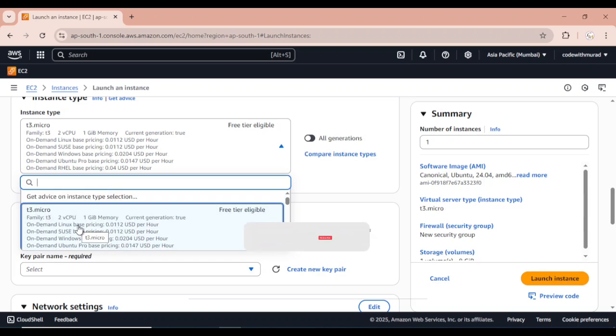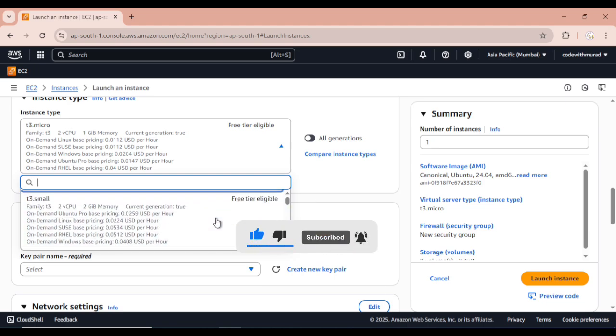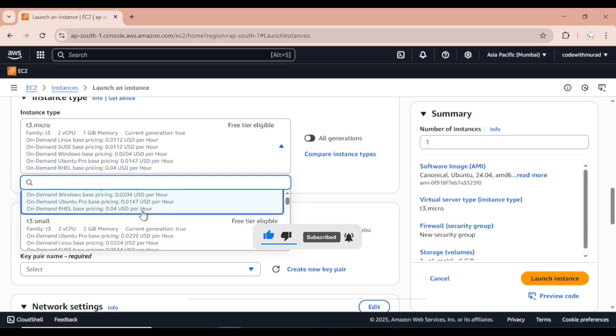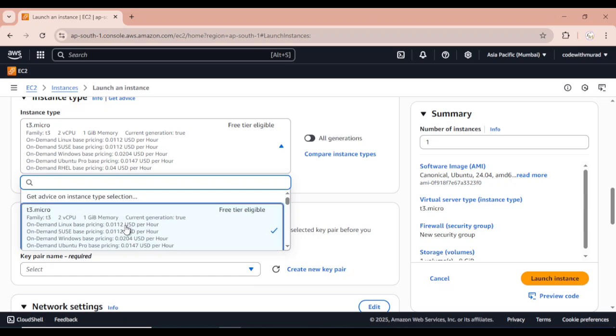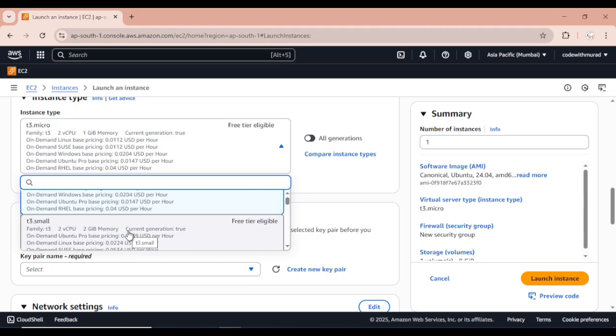Definitely, as of now we can select t3.micro also. Later we can change the instance type also. But I know it will cause a problem during deployment, because we have got only 1 GB RAM, so while deploying, our system will hang. So I'll select t3.small.